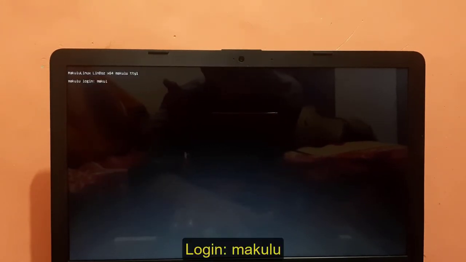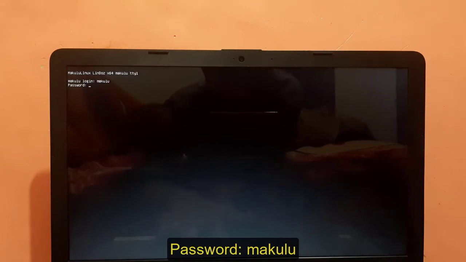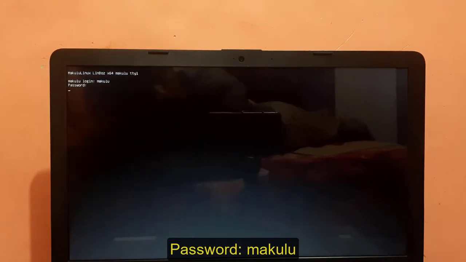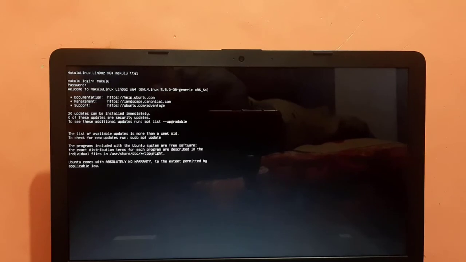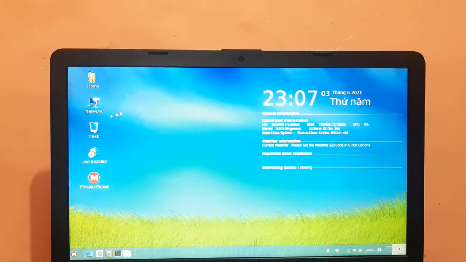To boot into the Makulu Linux, you will have to log in first. So enter the credentials same as in this tutorial. Type Makulu in login and press enter key. Now type Makulu as password and press enter key. Now our system is booting into the Makulu Linux live session. Now the system is booted in Makulu Linux.